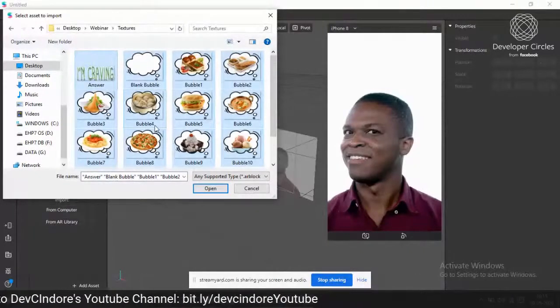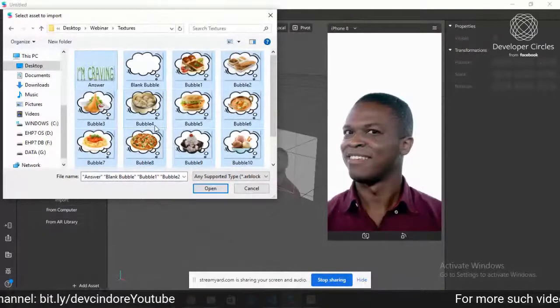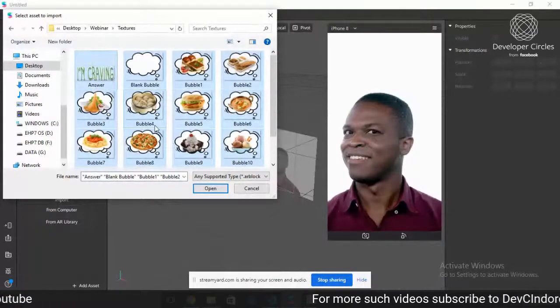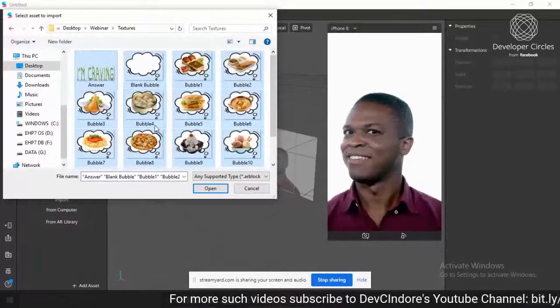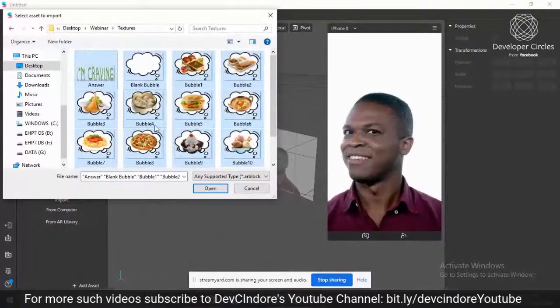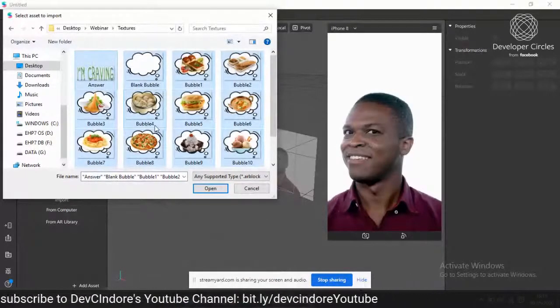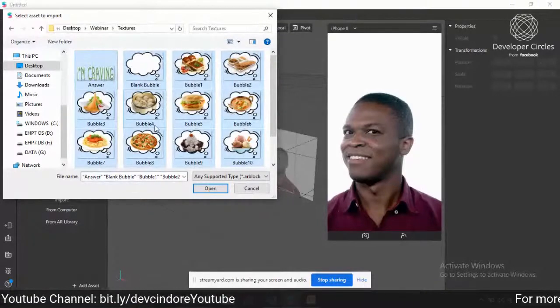As you can see, the textures folder is created automatically.